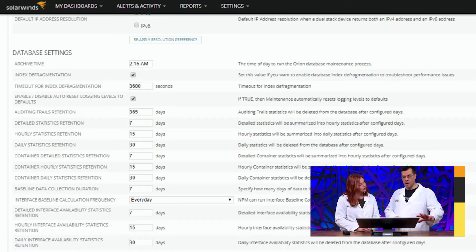That's now archive time, though. To me, archive would mean something more like a backup. But what does archive really mean to the user here? This is when it's going to perform all the tasks that you see here. So that's your roll-up tasks, your indexing, your pruning of your nodes, things of that nature. The four that we were just listing, this is when that starts.